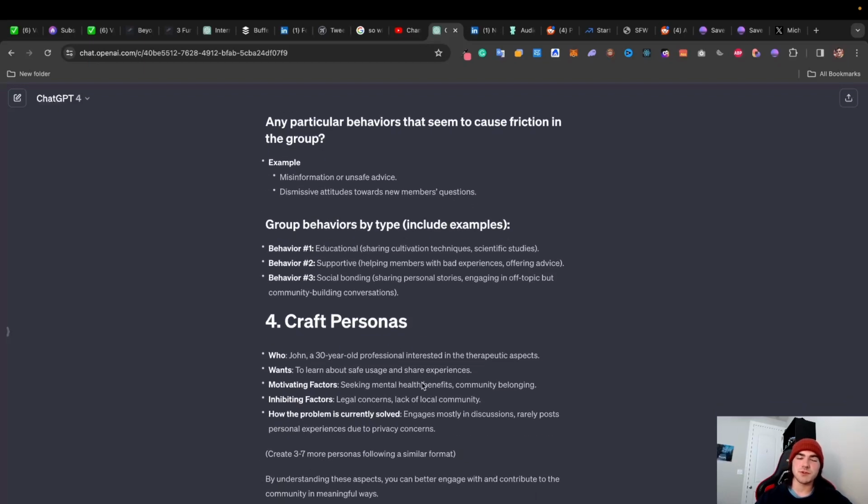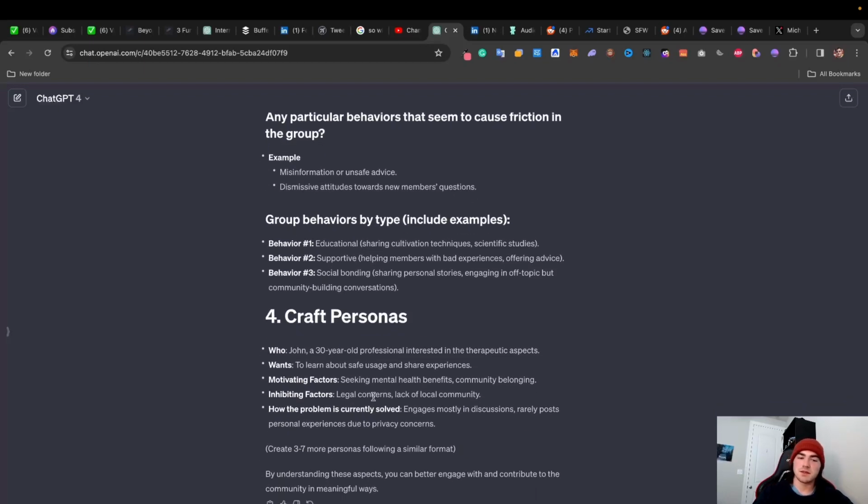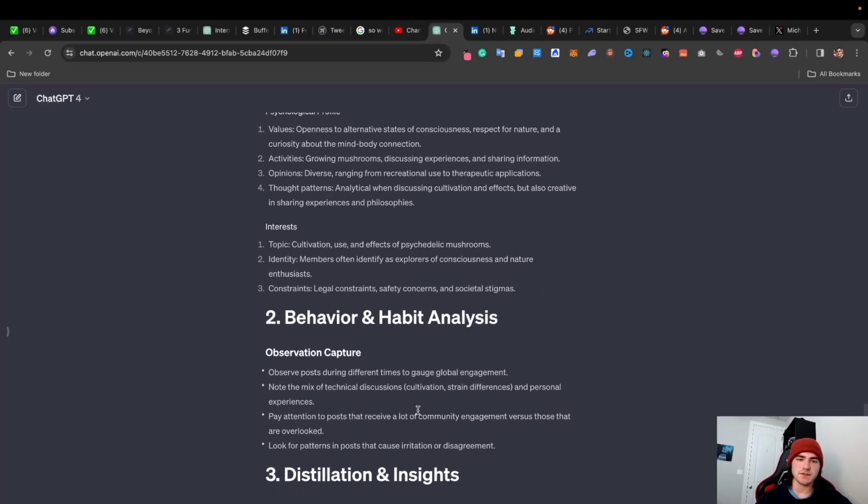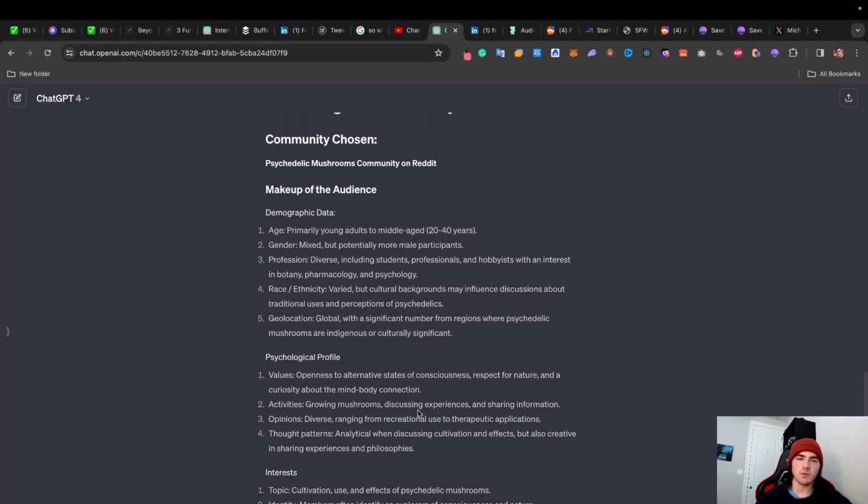And personas, persona crafting, that's a good one too. So, John, a 30-year-old professional interested in therapeutic aspects, to learn about safe usage and share experiences, seeking mental health benefits, community belonging, legal concerns, lack of local community. So that's an inhibiting factor. And yeah, we can go through each of these, and I can explain a little more why we're doing that.